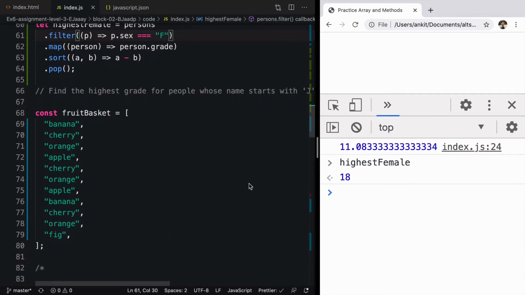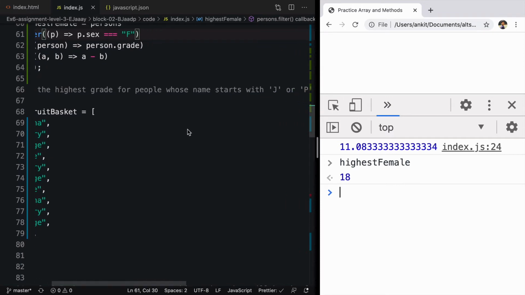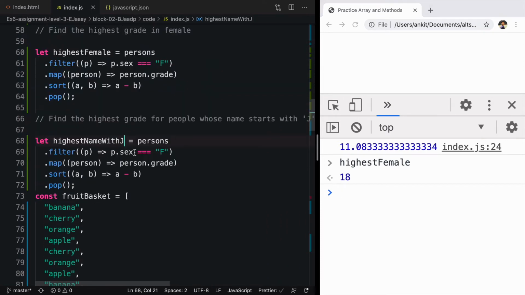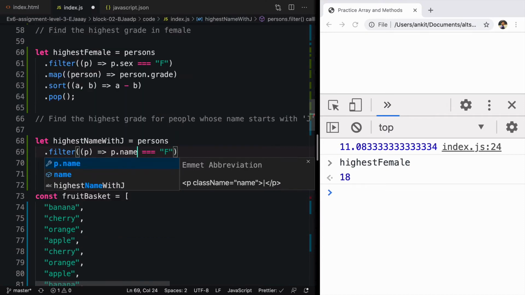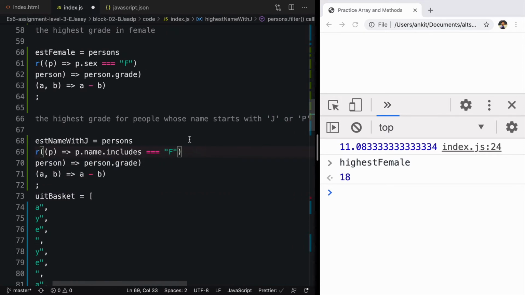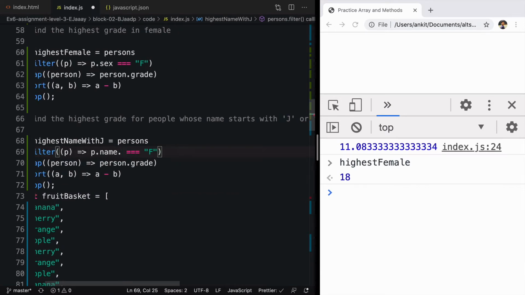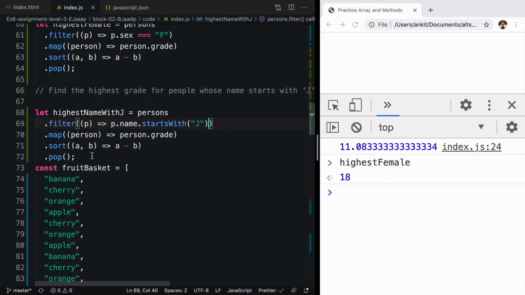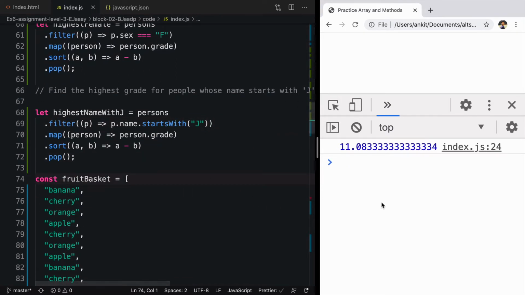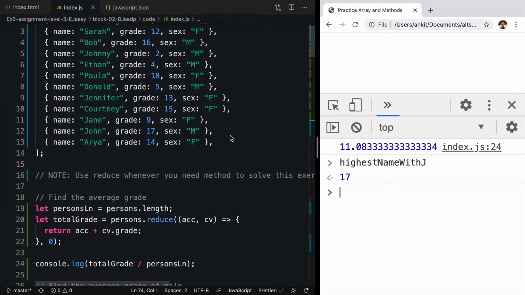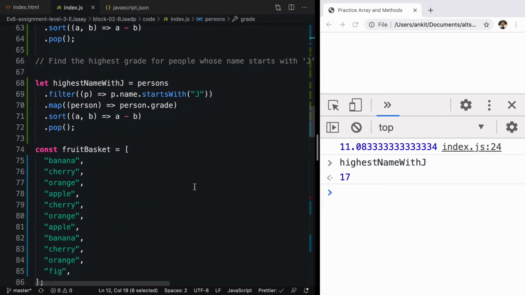It is 18. Find the highest grade of the people whose name starts with J. So instead of checking sex here, we'll do p.name.includes, or no, not includes, we'll have to do startsWith. So startsWith, and here we'll be passing capital J. So it will only filter those values who have capital J in the name. And now if we refresh and say highest name with J, it is 17, and to verify we can see it here, John is 17.